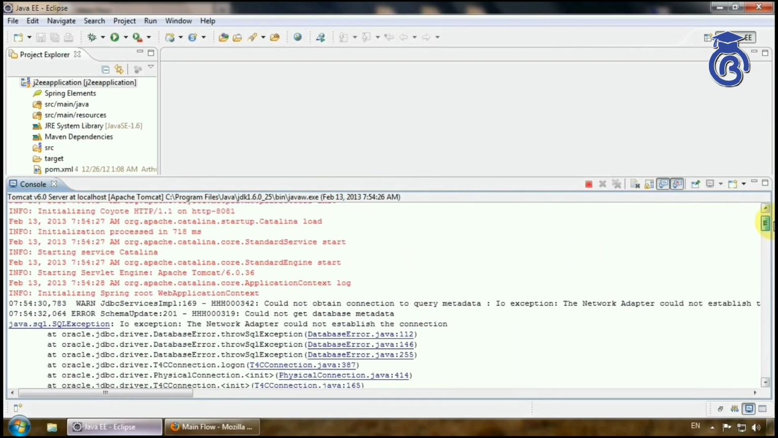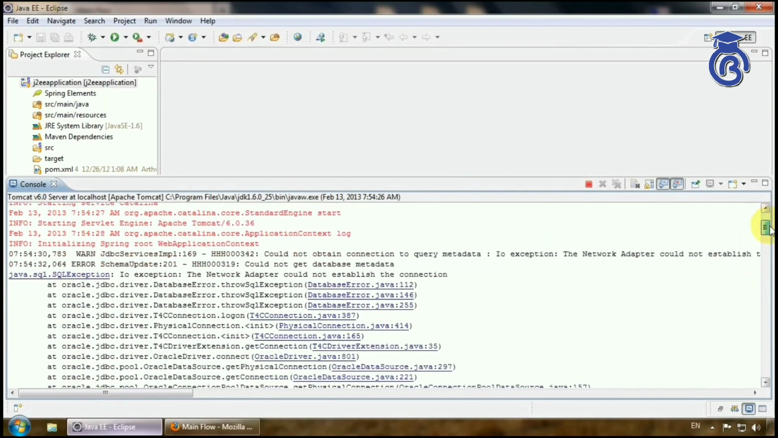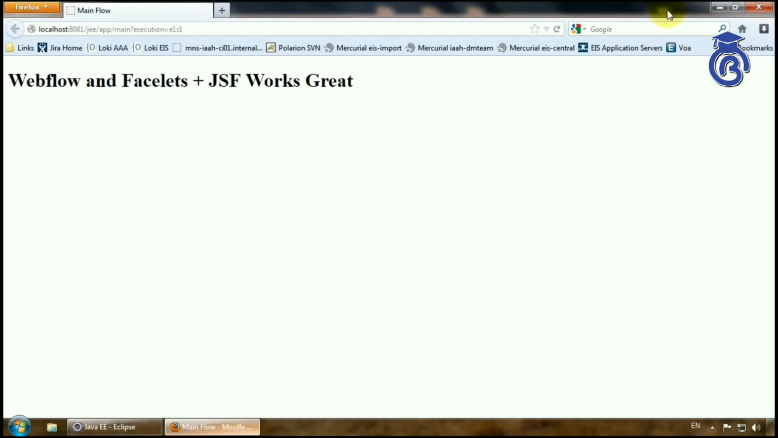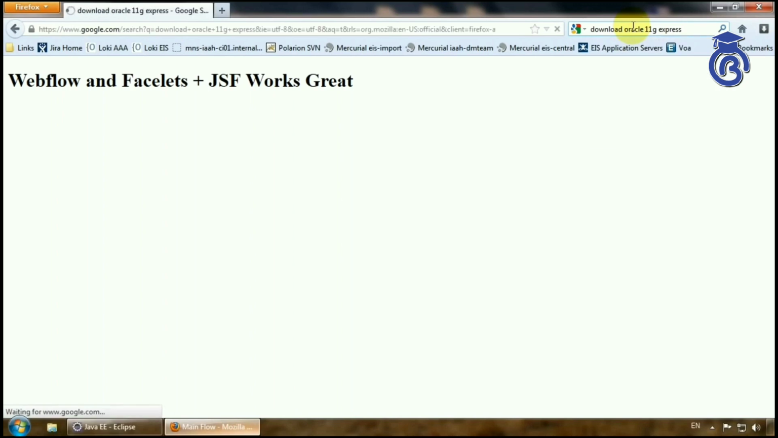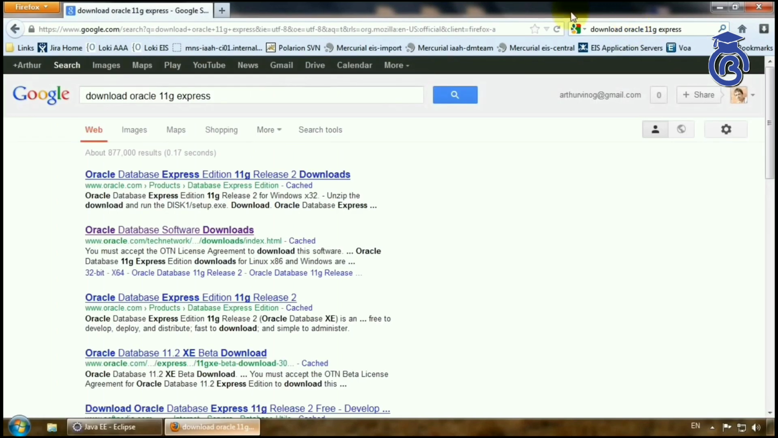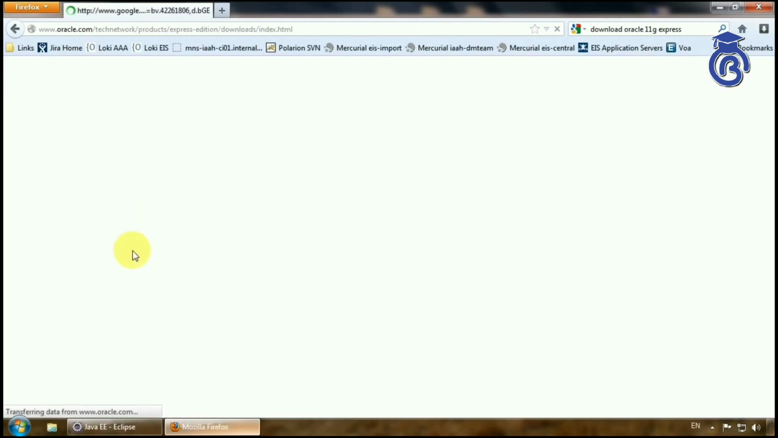So I think I previously said that we'll use Oracle database, and I think that's exactly the time to download and install it. So let's go to Google and search for Oracle, download Oracle 11G Express. Okay, let's see. I think the first link is correct, so click that.